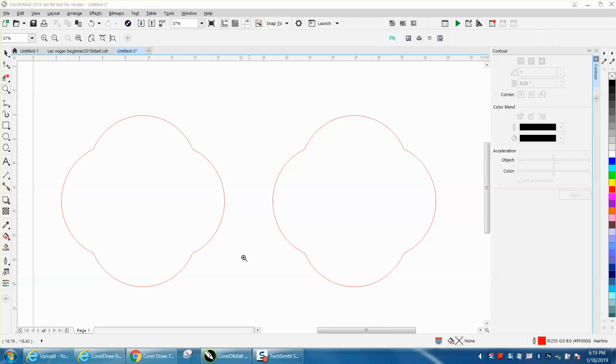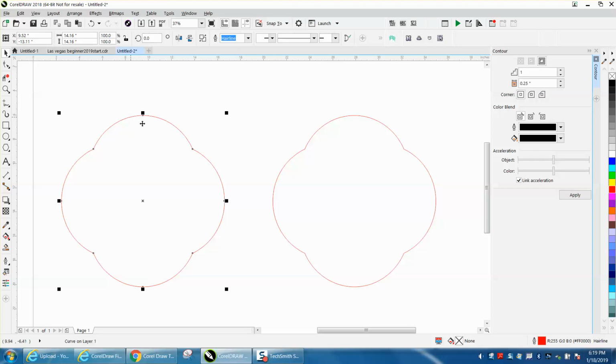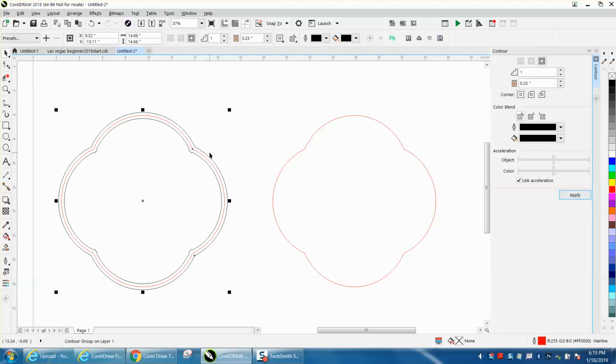Hi, it's me again with Corel Draw Tips and Tricks, and I had somebody off my Facebook page ask me a question that he's getting double lines when he goes to contour, and right here it only says one step, I'm going to the outside, but I get two sets of contour lines.